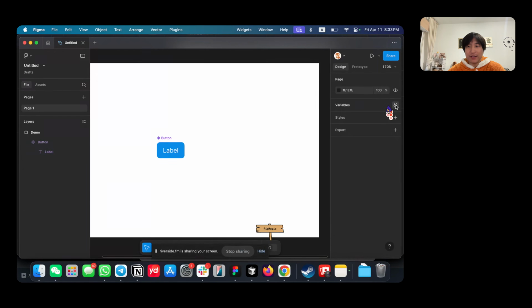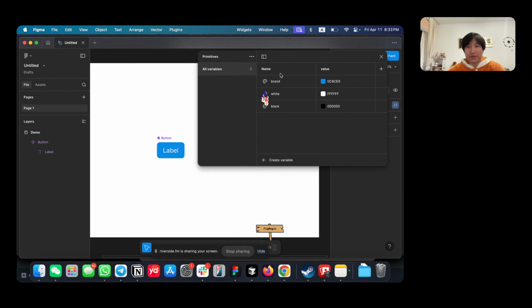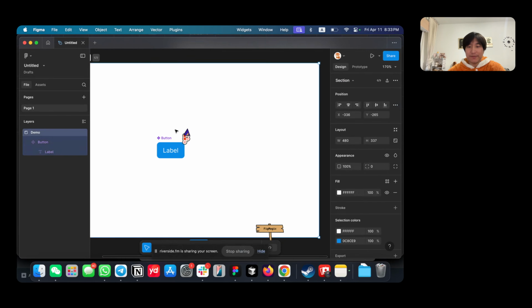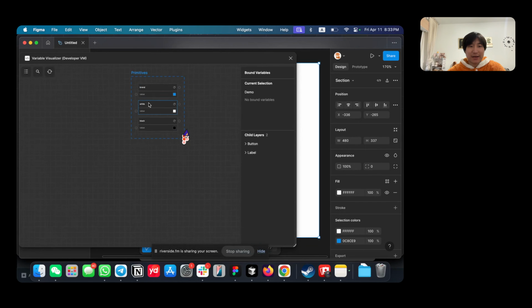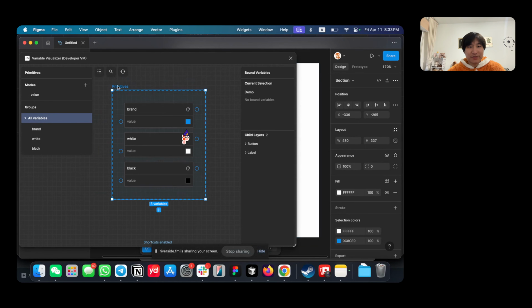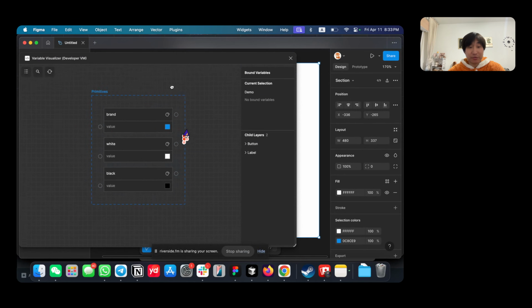So now we have just one primitive collection with three variables. This is brand color, this is white and black. So no other collections yet. And now let's open variable visualizer. And this is our collection in this blue box. And each of the individual variables is a node in the plugin. And these are the modes right here. So we have only one mode for this primitive because they are primitive.